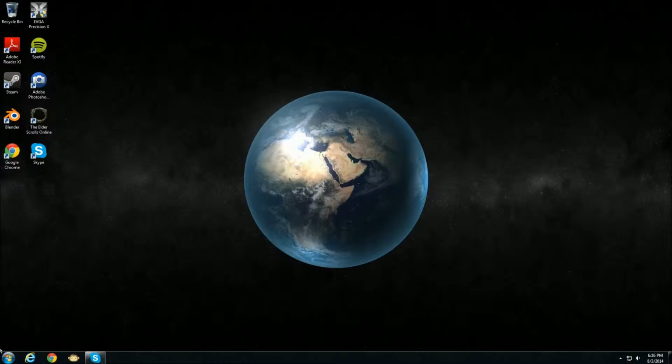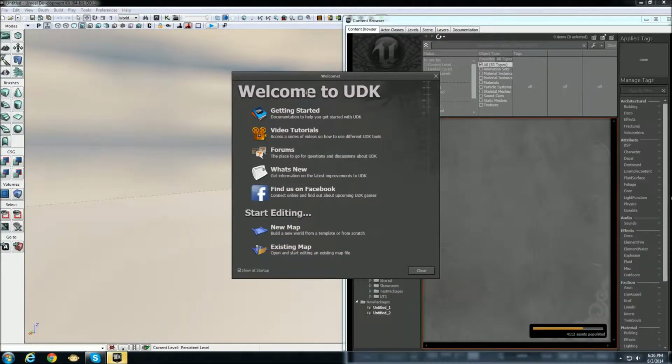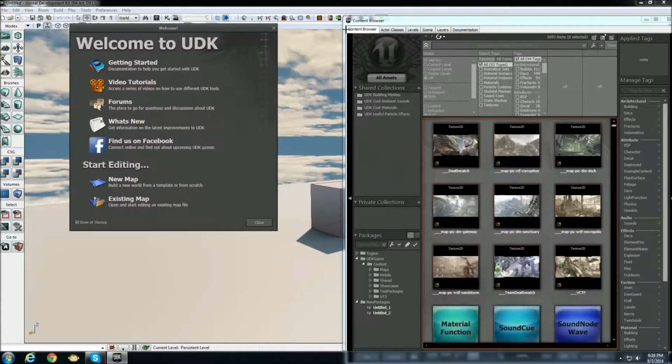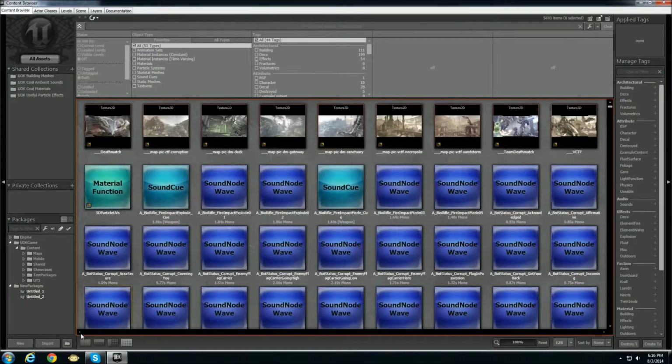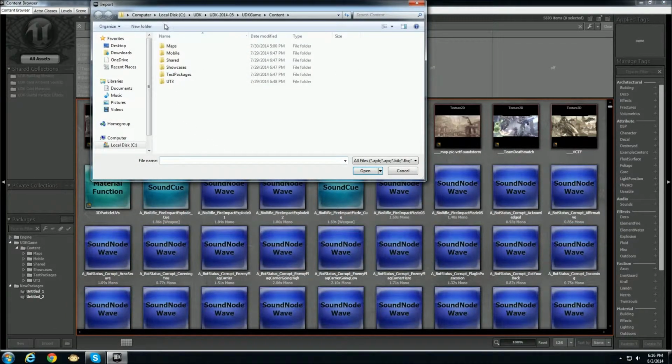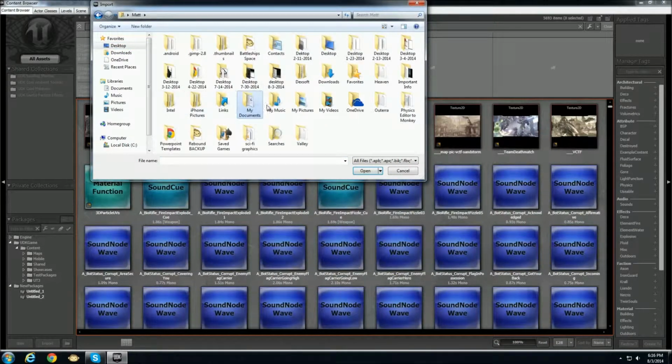Hello, this is Matt. Today I'm going to be showing you how to import some media into the Unreal Development Kit. So the first thing when you open up the Unreal Development Kit is you get this content browser over here. To import media, it's pretty simple. You just come down and you click Import, and then you browse to the location that your media is at.